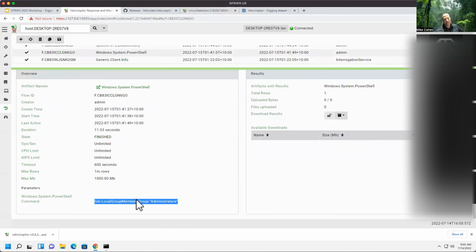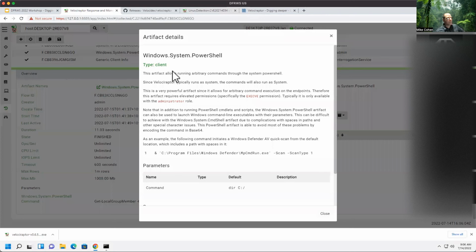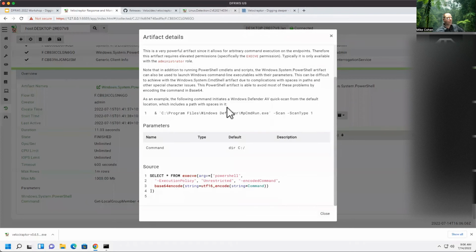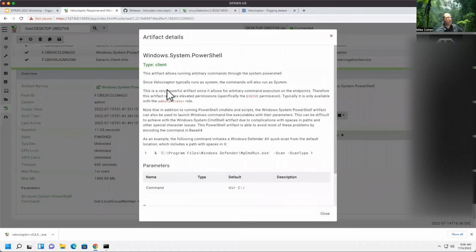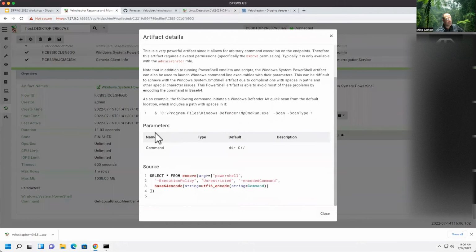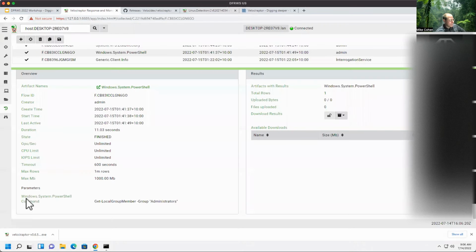This is the PowerShell command that I ran. So you can see that there is an artifact called Windows System PowerShell. I can click on that and get some information about this artifact. I've got some explanations, but you see that it has a parameter. The parameter is, in this case, the PowerShell command to run, and we can pass it. And this is what I was passing to it.